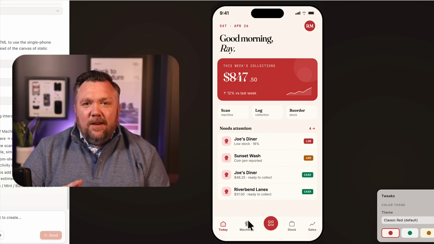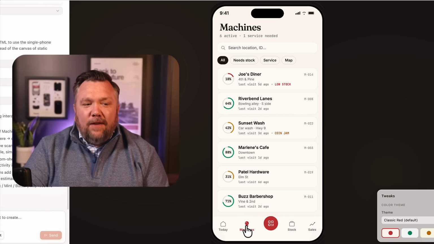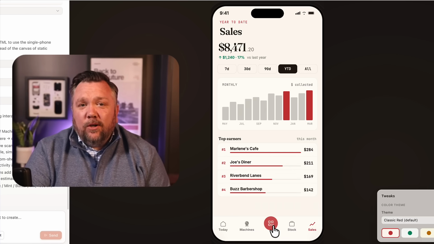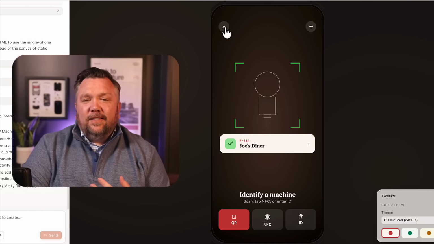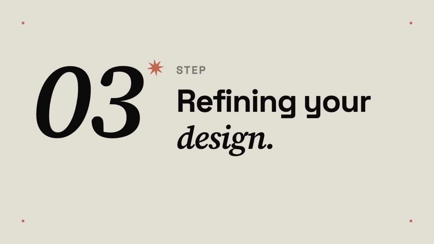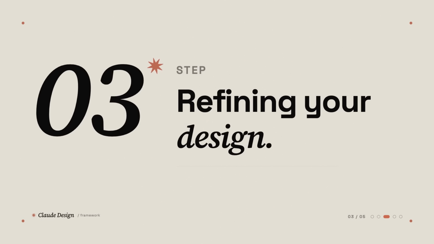Okay, just a few minutes later, I have this fully interactive app prototype. It has multiple screens, working navigation, inventory tracking, and a sales dashboard. This is everything that I asked for, and I can actually click through it. Take a look. This looks like a real app. It just blows my mind. So this is a great tool so far, which takes us to step number 3, which is refining your design.